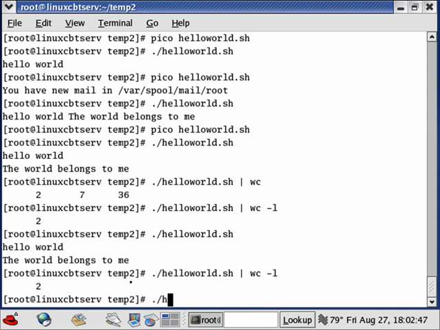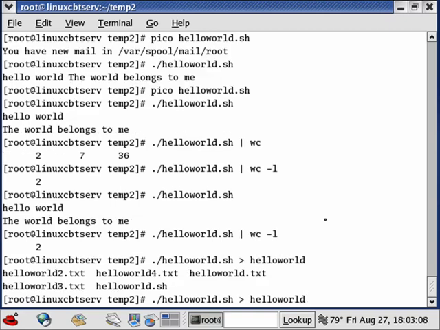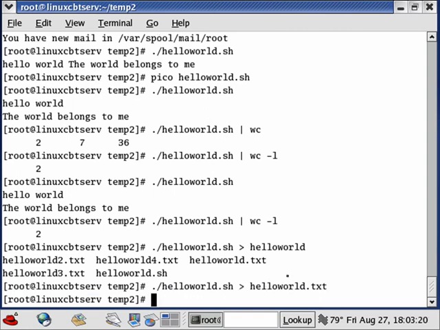We can run hello world, and instead of sending the output to screen, we can use the redirector, and send the output, which will include hello world, the world is mine, the world belongs to me, into a newly created text file. We can call this file, let's say, hello world, and there are a few that exist, so let's just overwrite one of them. We'll send it to hello world.text. Recall from what we showed you before, when you use one redirector, it overwrites the file. So this hello world.text file is going to disappear.